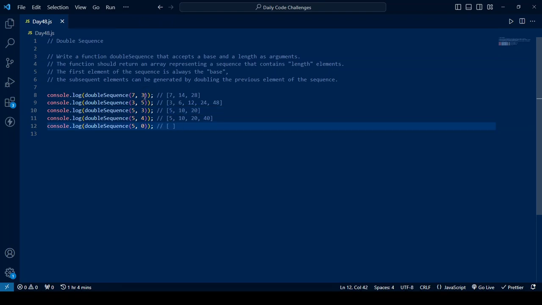All right, so the length here, which is the second argument, represents the number of items we should have in the array. Here we have 3 numbers in the array. Here we have 5, because here we have 5, and it goes down that way. That's actually why here we have an empty array, because this part says 0, right? Okay, so what do we need to do? First of all, the instruction says the first element of the sequence is always the base, right? So we need to take this into consideration.